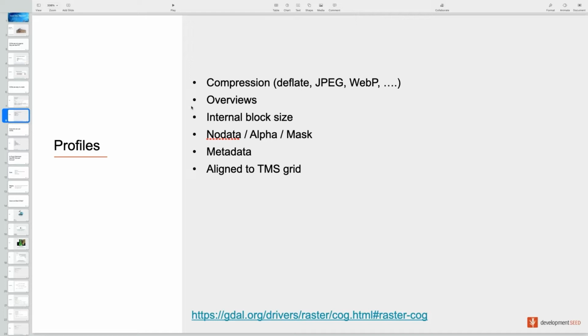One important feature of Cloud-Optimized GeoTIFF is the internal block size that you can change. You can have big block sizes or small block sizes. I'll go deeper on that later on. You can also describe the no data part of your data, using either a no data value, an alpha band, or an internal mask. And you can have a lot of metadata within the Cloud-Optimized GeoTIFF, as with any GeoTIFF.